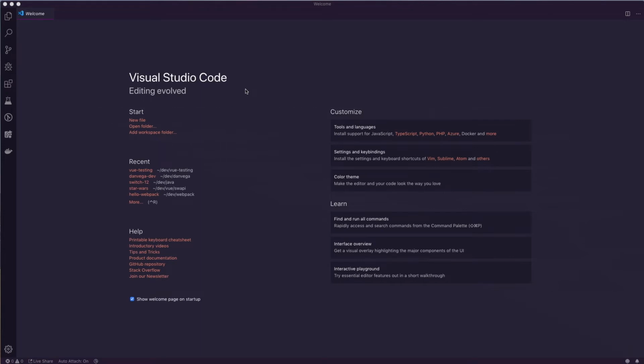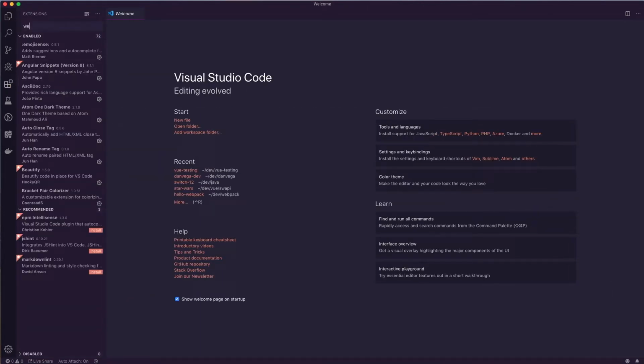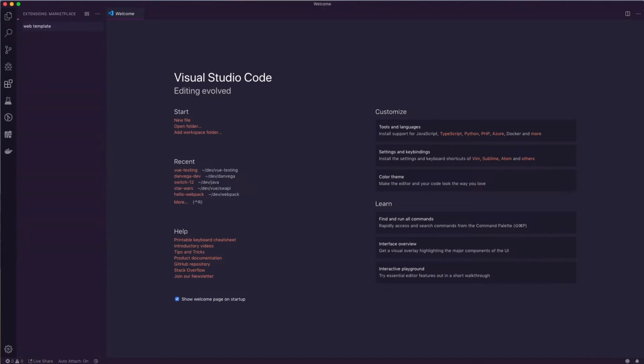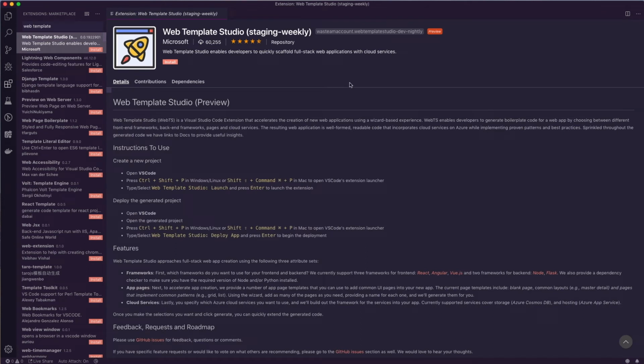Okay, so here we are in Visual Studio Code. I'm going to go over to my extensions and search for Web Template, and it should come up. There we go, Web Template Studio. So again, here's a little bit more of a description if you want to go through. The important thing to note here, I always look at the instructions because sometimes I install extensions and then I have no idea how to get to them. So instructions to use: to create a new project, to deploy a generated project. I don't think we're going to need to deploy today.